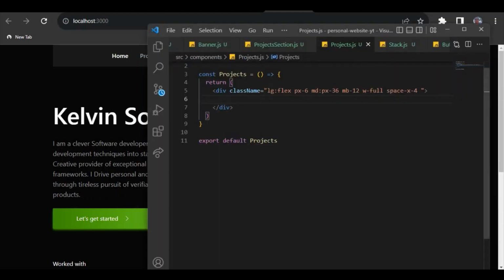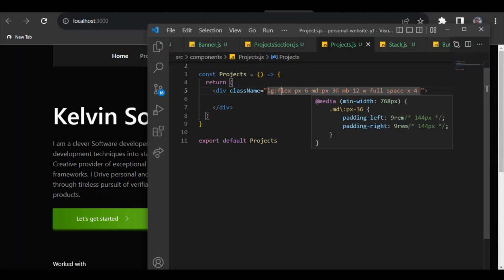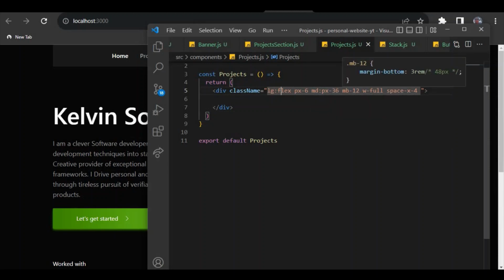So that's how come we have this flex here on a larger screen. So on LG, on a bigger screen, we are flexing it, because if it's on a small screen and they are on each other's side, it wouldn't look nice, right? So it should only be beside each other on a larger screen, right? So that's why we have LG here to be flexed, and we are giving a padding on the x-axis of 6, and on the medium breakpoint we are having a padding x of 36, and then a margin bottom of 12, a width of 4, and a space x of 4, right?